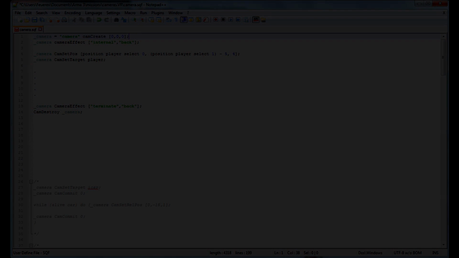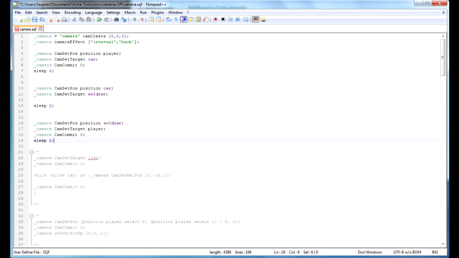So if I take this example, with three different camera locations, the first camCommit affects the initial camera position that is set up right here above it. The second camera location isn't confirmed by camCommit, so it's not executed at all. And the third location is again correctly introduced by a camCommit.